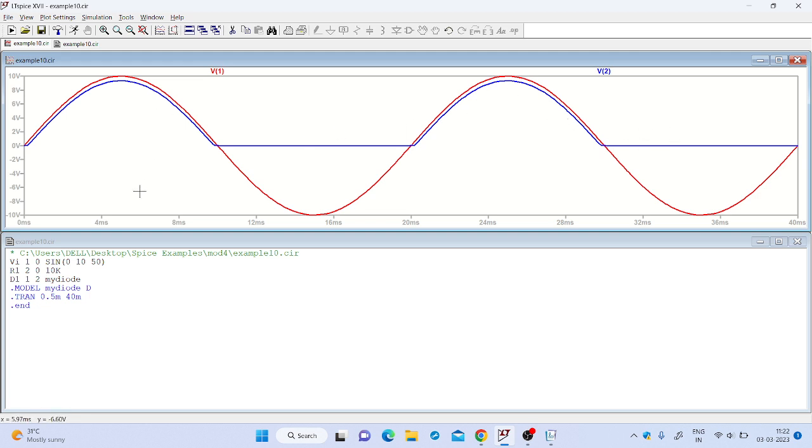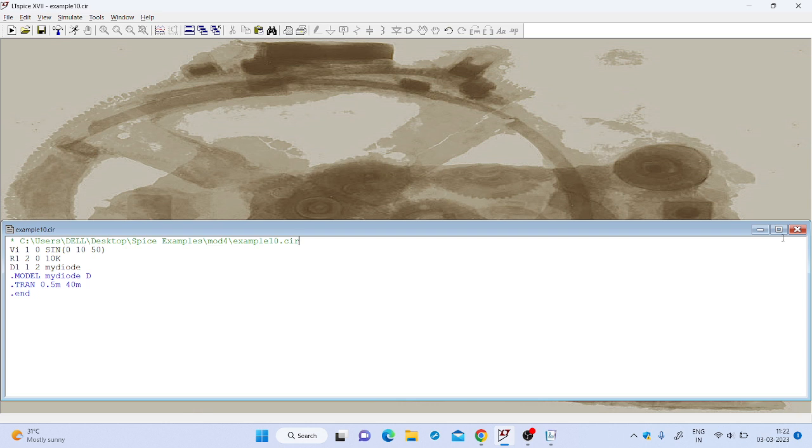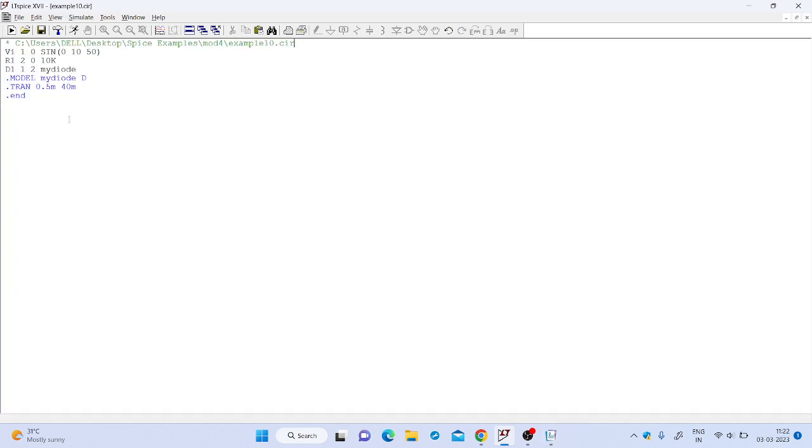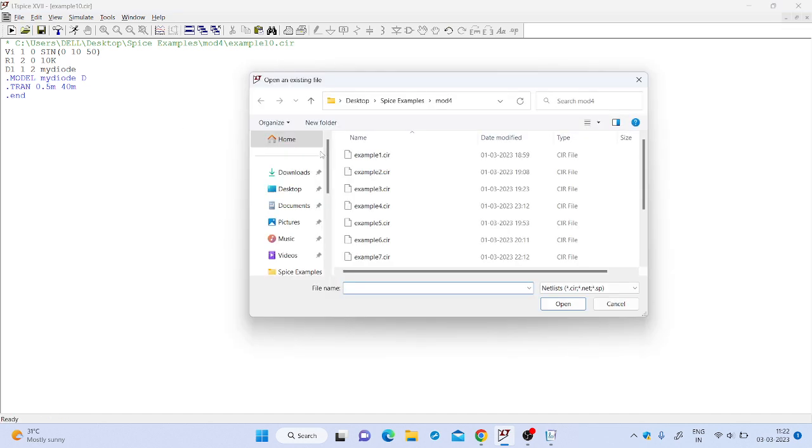Since we are using a practical diode model, there will be some on-state voltage drop in the diode. That is why the output voltage peak is slightly lower compared to the input voltage peak. Okay, this is how you can use a .model command in LTSPICE. Now let us check how we can change this diode to another model.